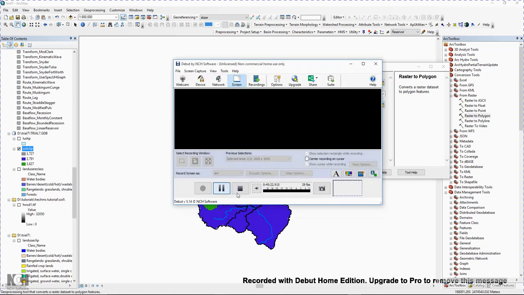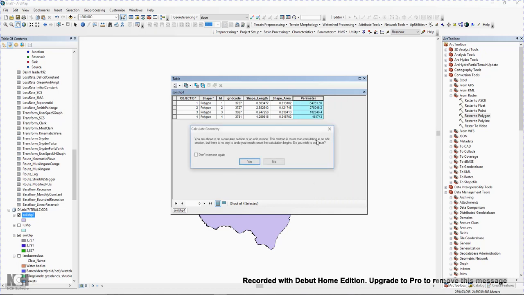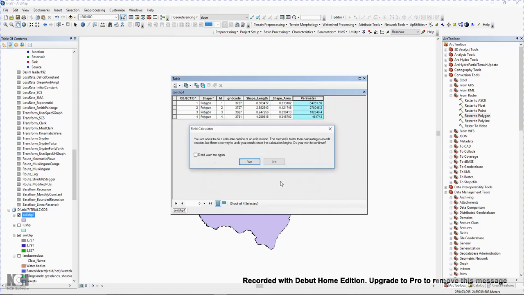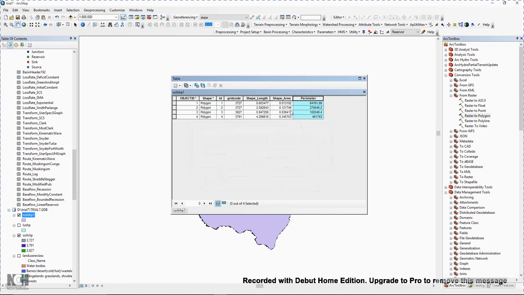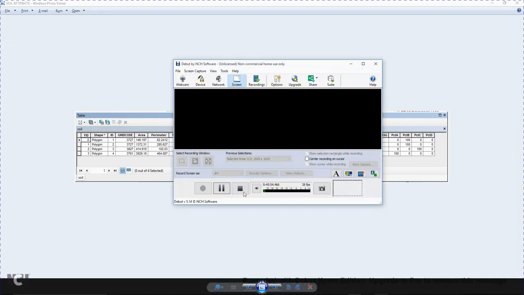Here I'm stopping this. This time it is okay. So I'm going to calculate again. See, I have added that field and calculate geometry, then go for perimeter. Okay, calculate. Okay, it came. So next we will follow the same procedure, like text code AWCM. So I'm stopping.